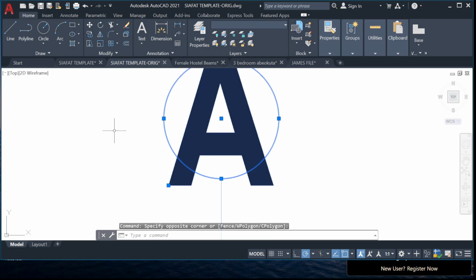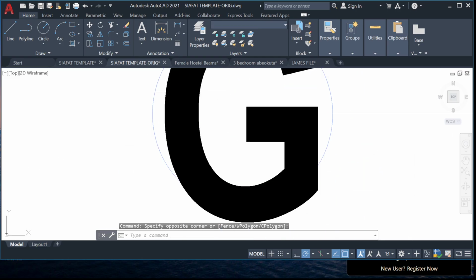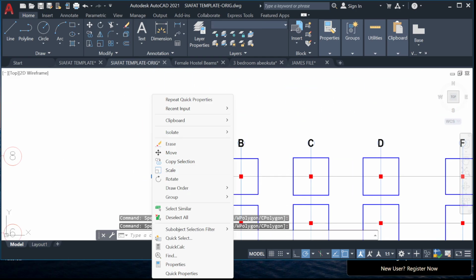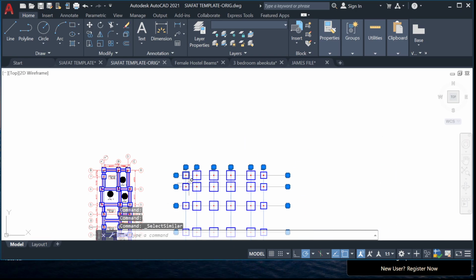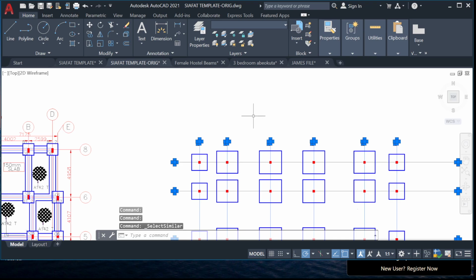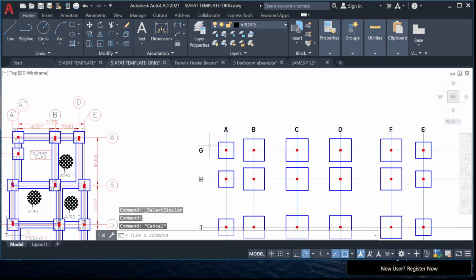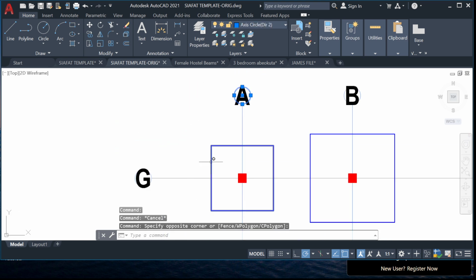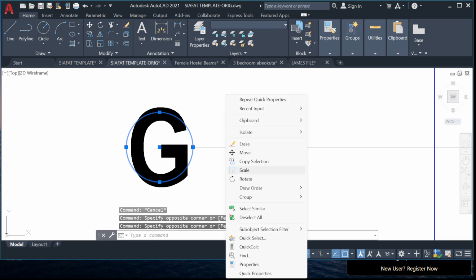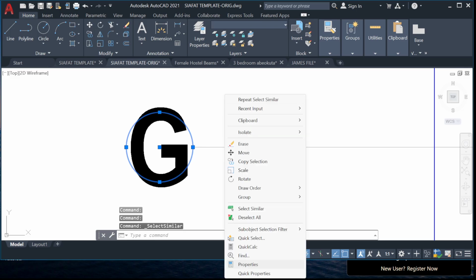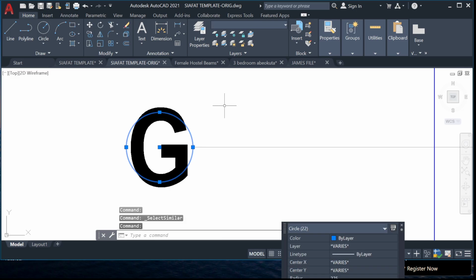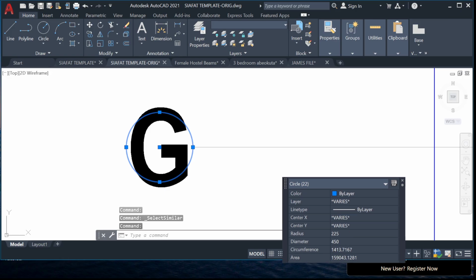Let's also increase this. Are we together? So you click on what? Select similar, right? Very good. So you click on select similar, then we go to quick, sorry, select similar, then we go to what? Quick properties. Go to quick properties. So let's make this 700.